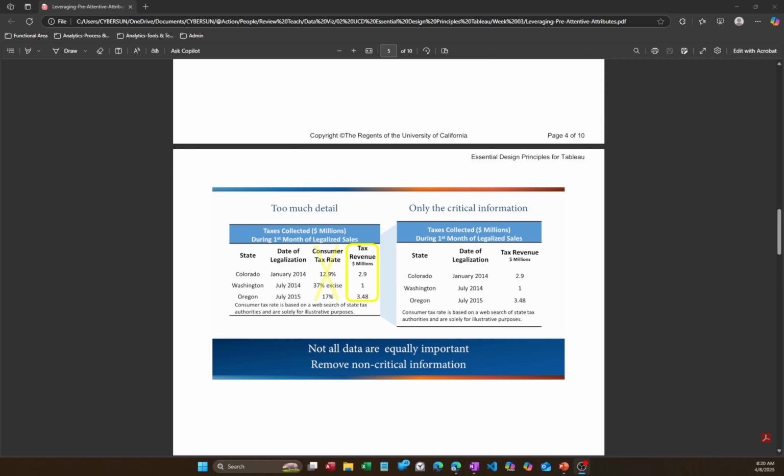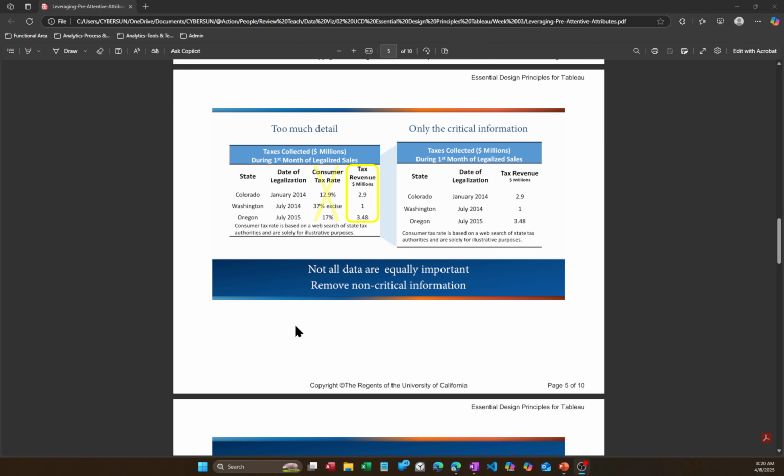And you will apply the KISS principle. That is, keep it simple, silly. Here we remove the consumer rate tax and we only put the critical information that's required to derive the insight.